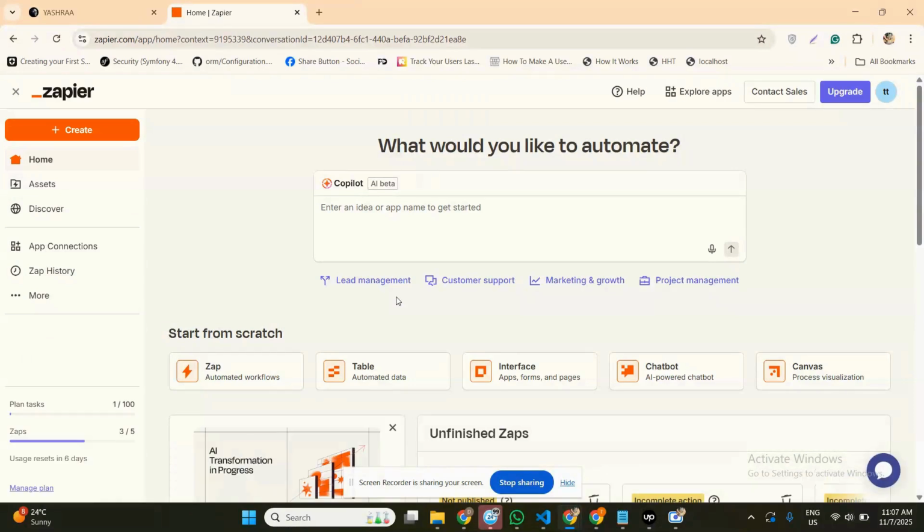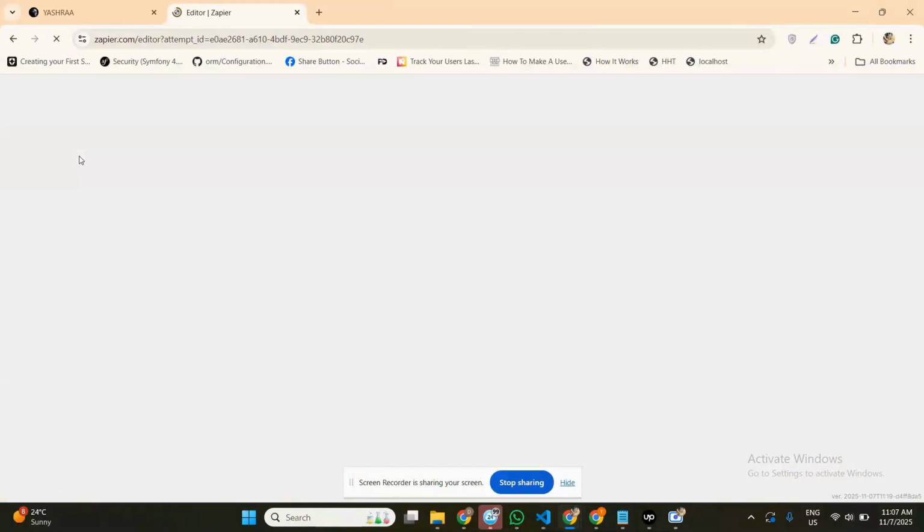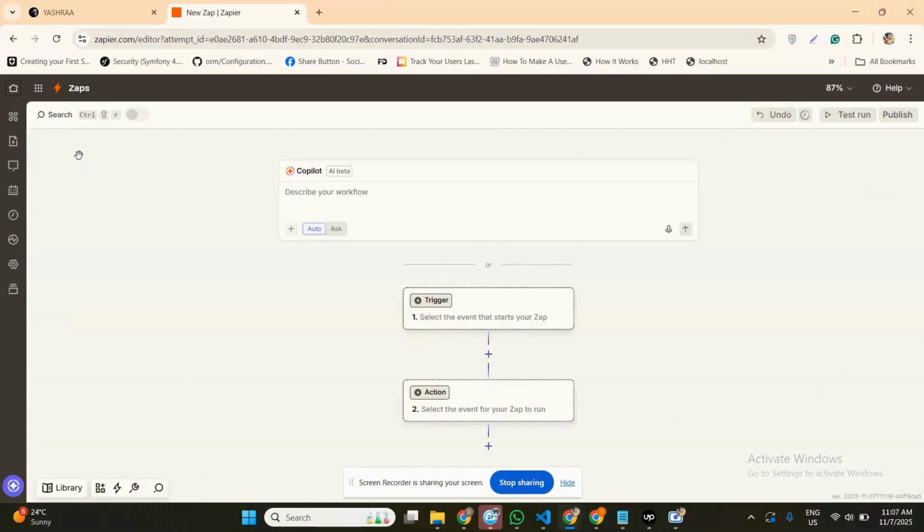So what exactly is a Zap? A Zap refers to a workflow over here. A workflow is something where we have our applications connected. If we start creating a Zap really quick, I'll show you how Zaps basically work. Within a workflow, there are two major things that we have to keep in mind. First is a trigger, and the other one is an action.